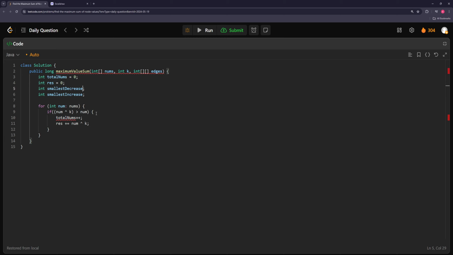Oh yeah, we have to initialize these. Because we're trying to minimize both smallest decrease and smallest increase, we can just make them infinity or something. I think there's an integer max value, something like that. So we can initialize both of those. Okay. So now that should be fine. So we increase our total nums, we increase our result, and we want to keep track, is this the smallest decrease? So we can say smallest, or sorry, not decrease, increase equals max of smallest increase and this current number.